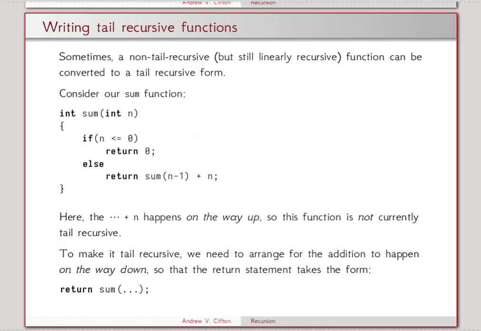I won't ask you to write a tail recursive function on a test or anything like that, but it's good to see the process by which we turn a recursive function into a tail recursive function. So let's look at our sum function.